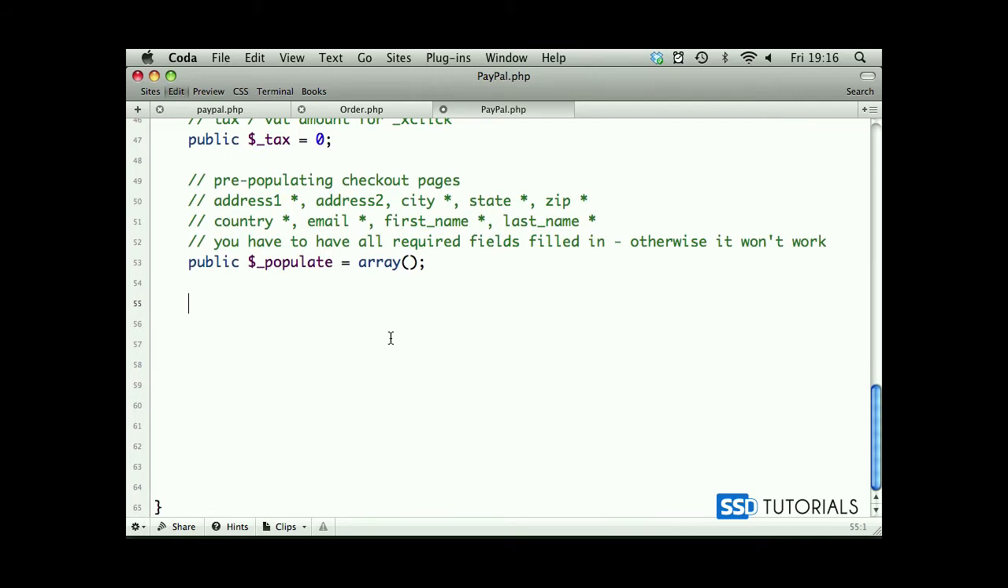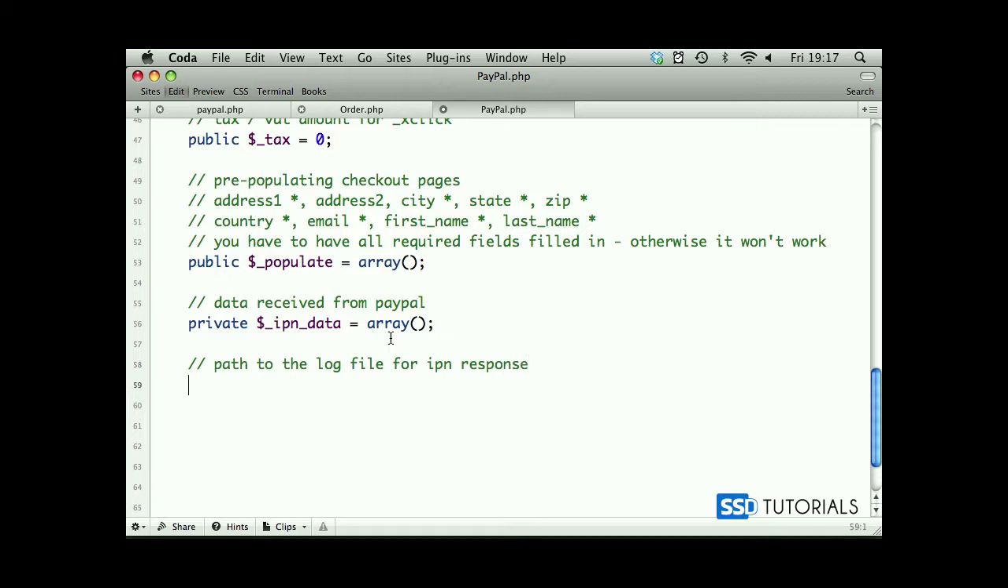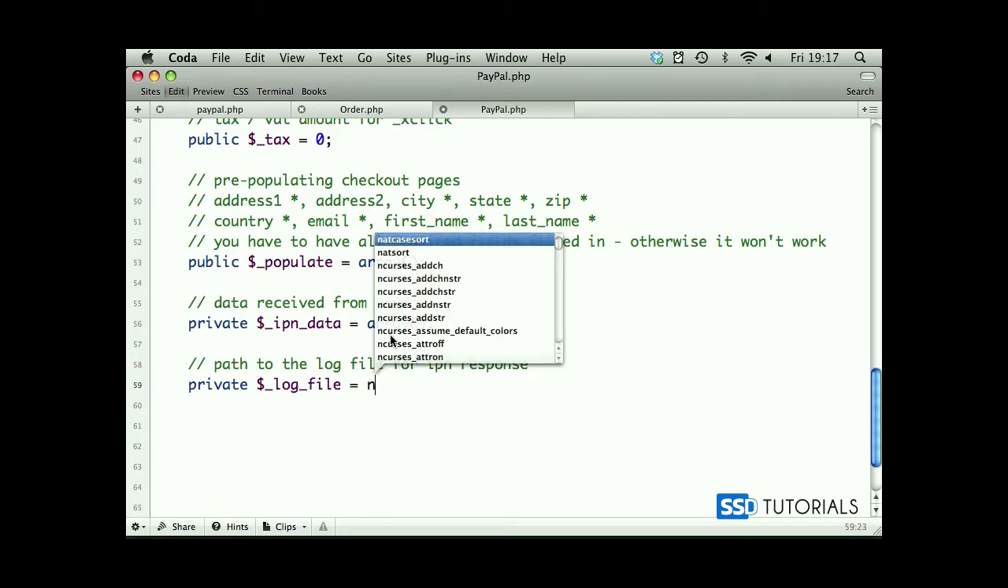Okay, we go further. Now we're going to have data received from PayPal. It's going to be private IPN data. This is response from the IPN, and it's going to be an empty array by default as well. Okay. After this, we have path to the log file for IPN response, and we have private underscore log file equals null.